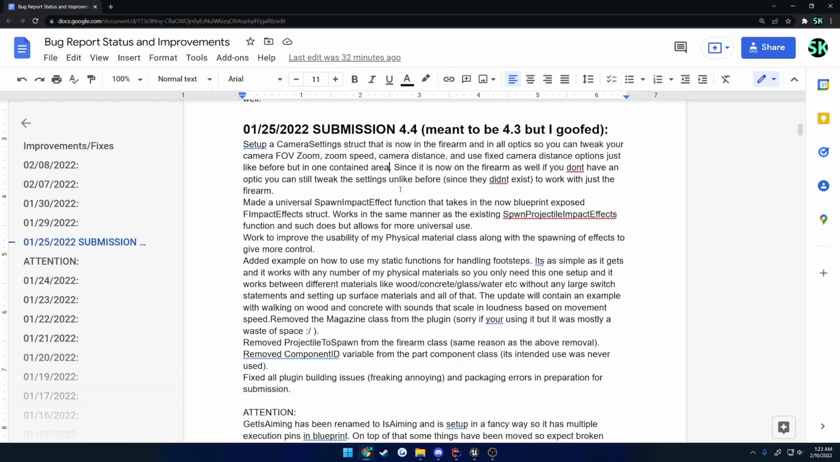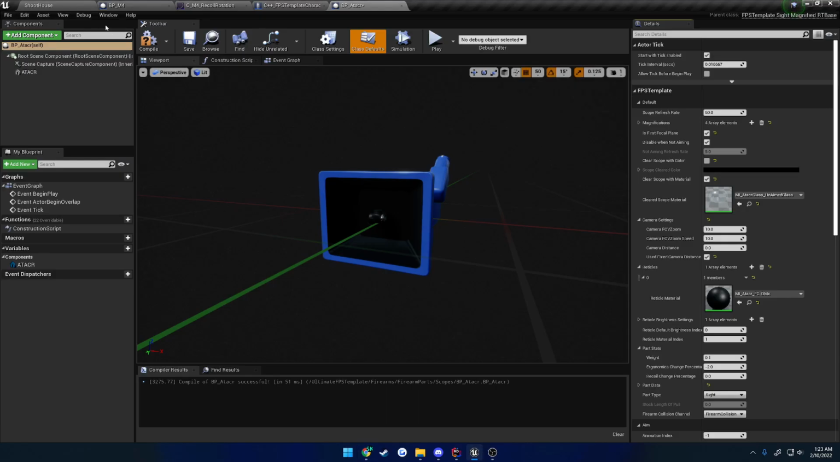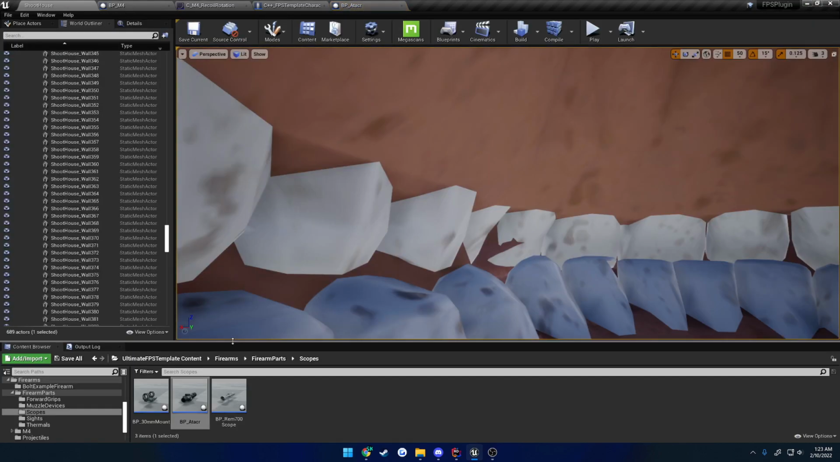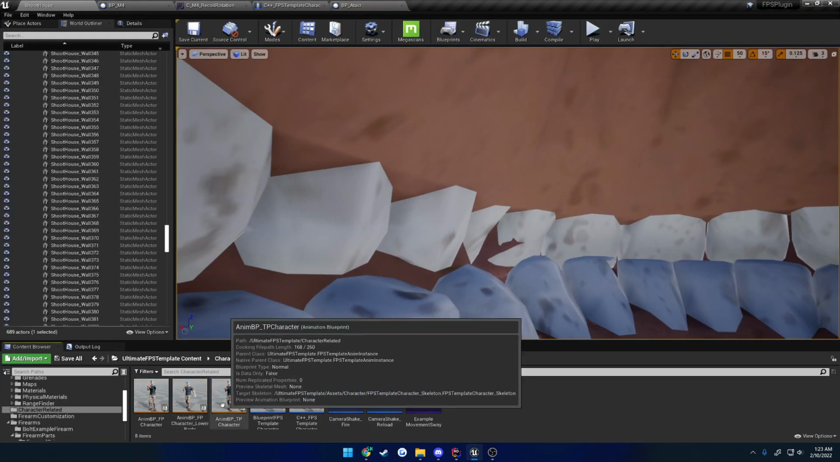And again, this is now on the firearm as well, so you have those same options on the firearm, even if you don't have an optic. So here's all the spawning particle effects, along with the physical material, and added an example for footsteps. So that is something else that I went ahead and started working on, just to kind of give you an example.